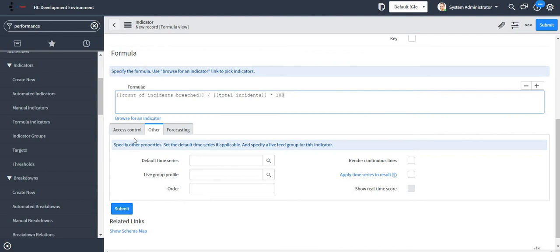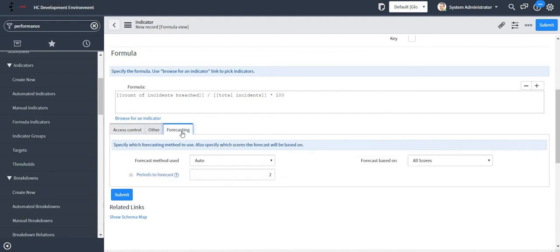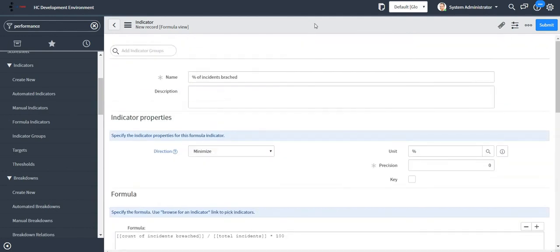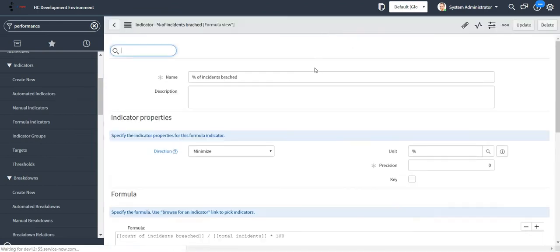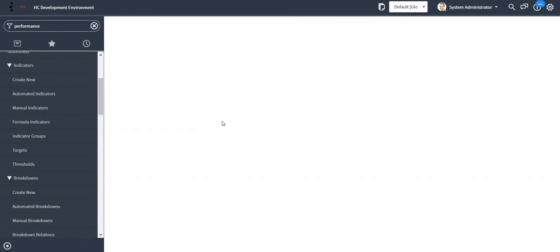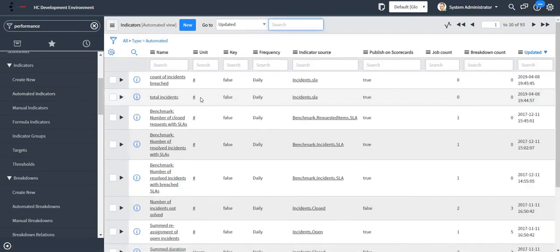Now I'll just check if anything else is required. I want this to be published on scorecards. Forecasting is not required in this case since we are just displaying a single score. I'll just go ahead and save my indicator. Now let me check by clicking on show scorecard if this is working. It is showing no score, but we do have certain records in a table, so what might be the reason for that? Let us go back to our automated indicators and check.